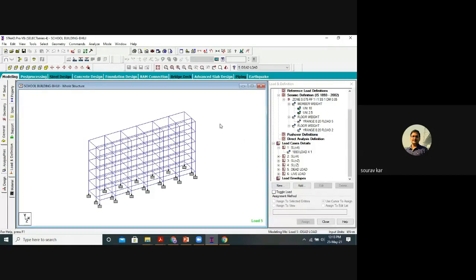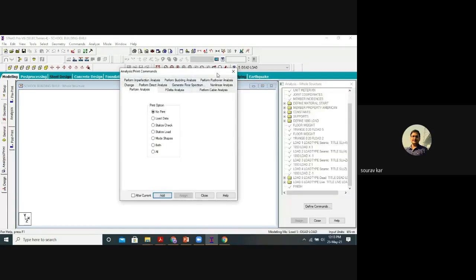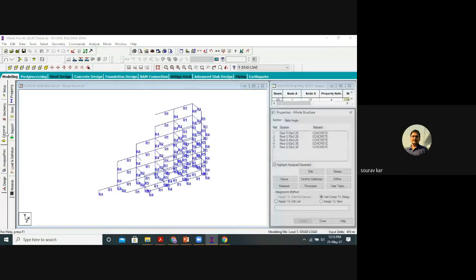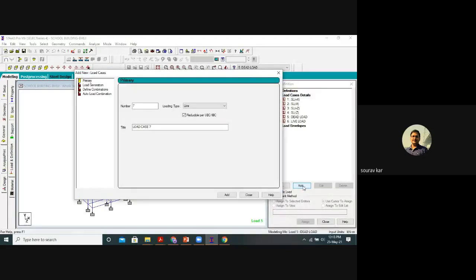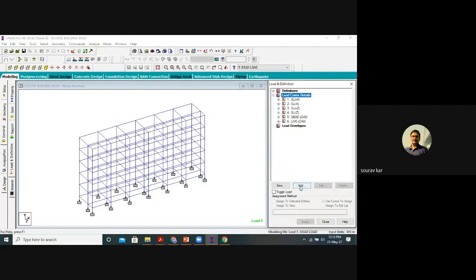Now, after doing all these things, we will go for analysis. Sorry, not analysis. Last, we will go to the last part of load definition. Select the load case details. Add. Now we'll do the load combination. Simple. So we will select the load case details. Add.